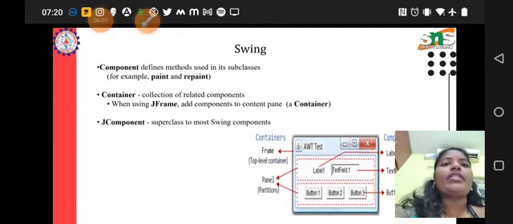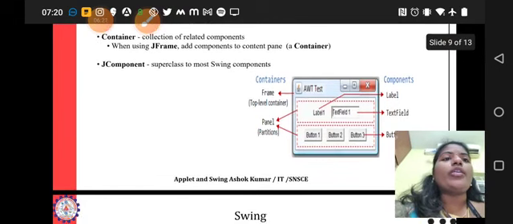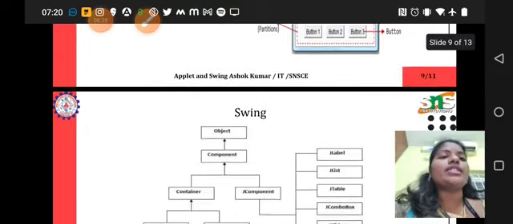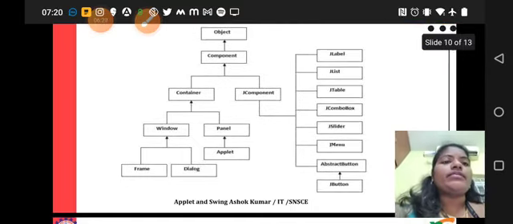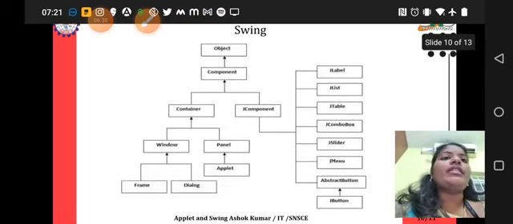Then Swing Component defines methods used in its class, for example paint and repaint. Container collects all related components when the JFrame adds components to the content pane. JComponent is the superclass to most Swing components. Then here we give a flowchart for the Swing process.